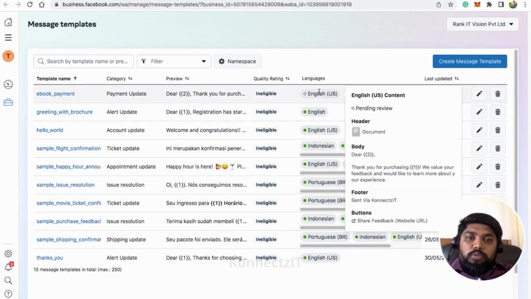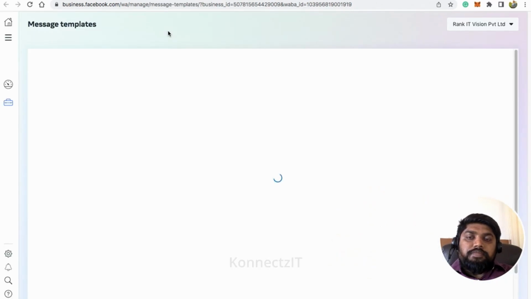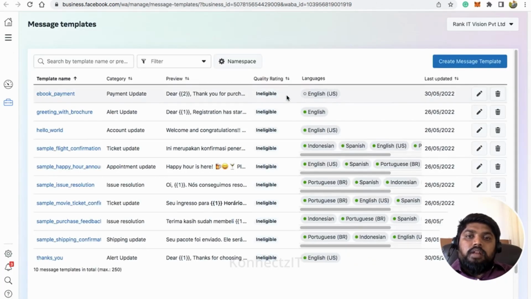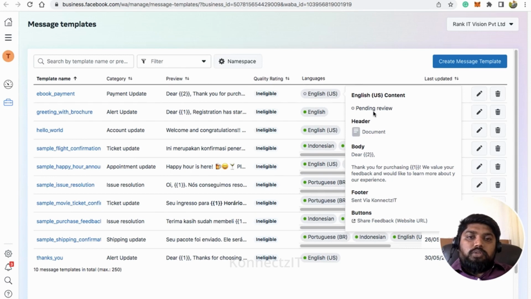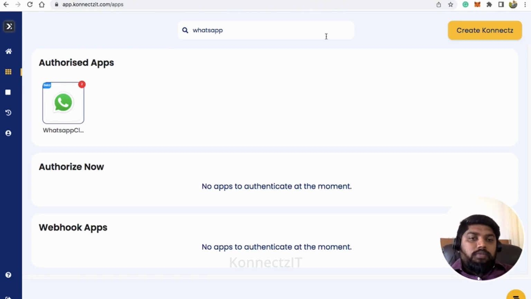Yes, it is not approved yet. So let's finish our connect and then we'll come back, or else let me try my luck again by refreshing the page. No, it has gone to pending review. So let's wait for it to get approved. Meanwhile, we create our workflow.